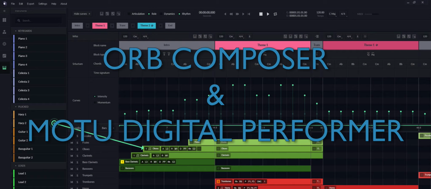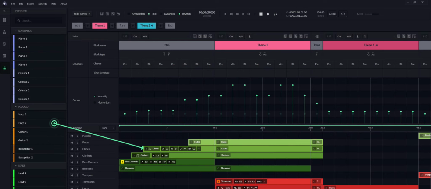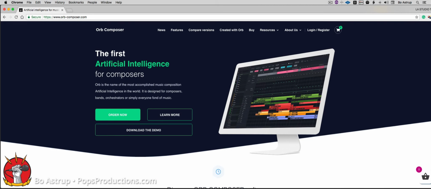I want to introduce you to ORB Composer. ORB Composer is a music composition software which uses artificial intelligence to compose music based on your input. It's the first real software for composers, musicians, and songwriters based on artificial intelligence.